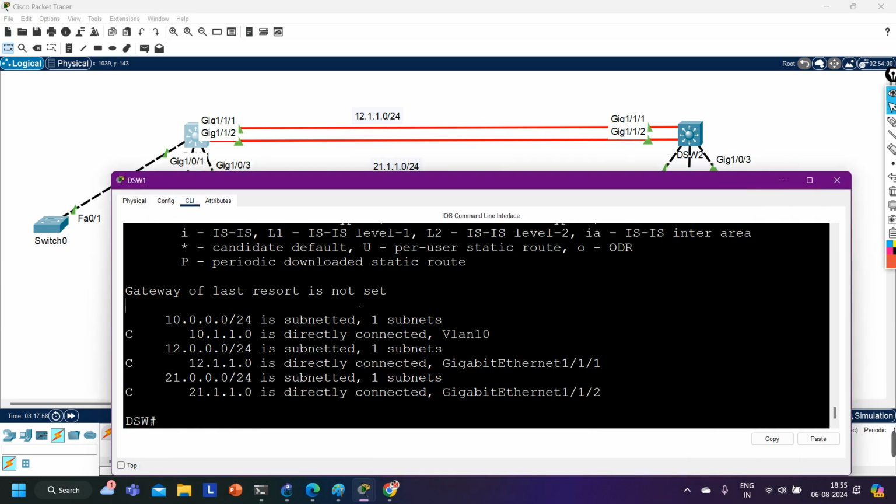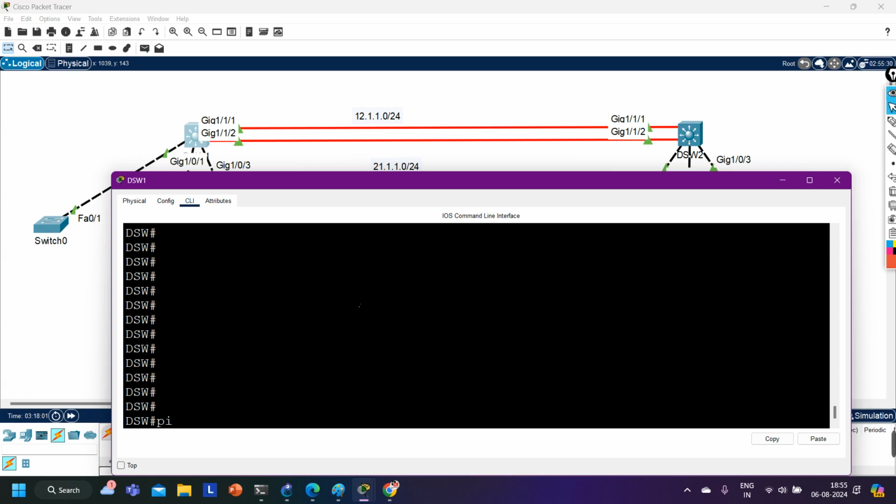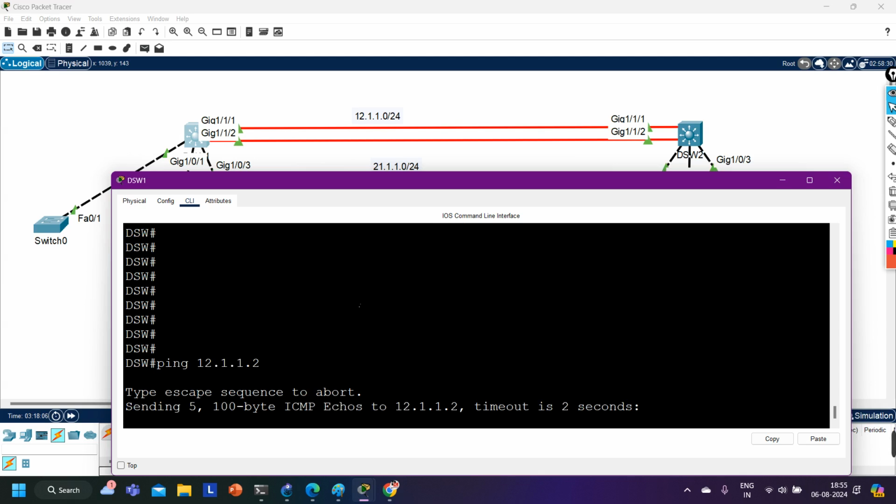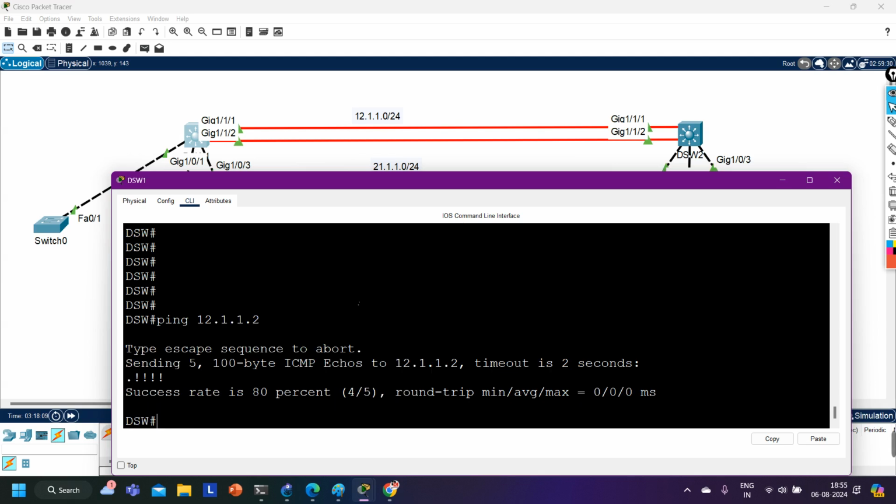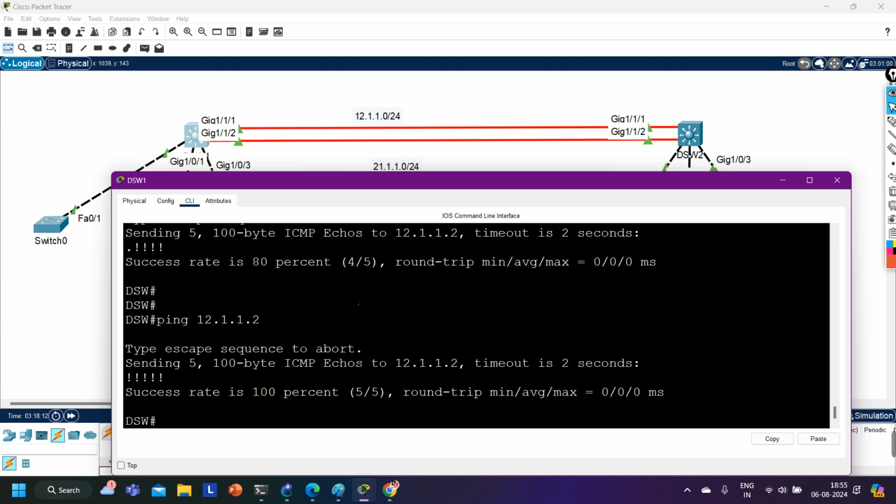Now let me verify the connectivity between headquarter and data center. So ping 12.1.1.2 and see, ping is working, right? So configuration is exactly the same as configuring an Ethernet port on Cisco routers or switches. Configuration of fiber ports is going to be exactly the same. You don't need to add any additional configuration, guys, to configure an SFP or fiber port. Now here I can configure a routing protocol to exchange routes.